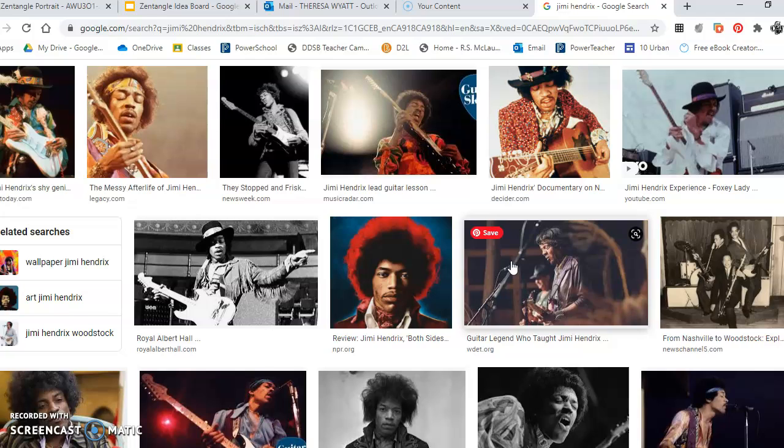So again, I have my Pinterest save button, so all I need to do is click on the image and then just save it, and it automatically saves to Pinterest for me.